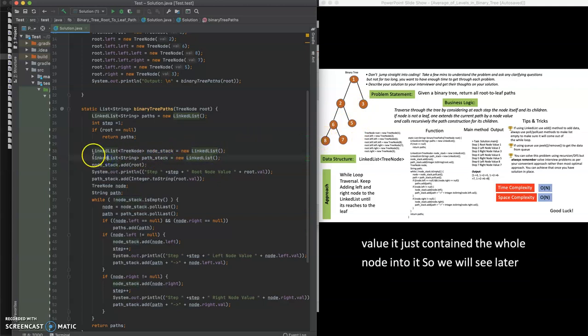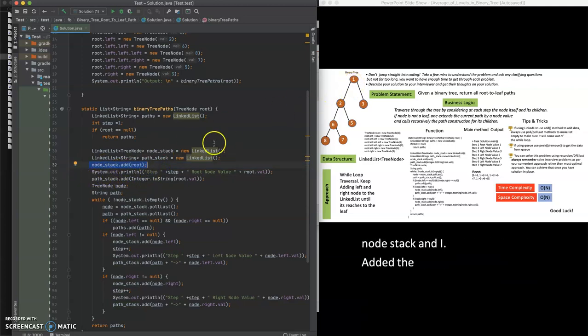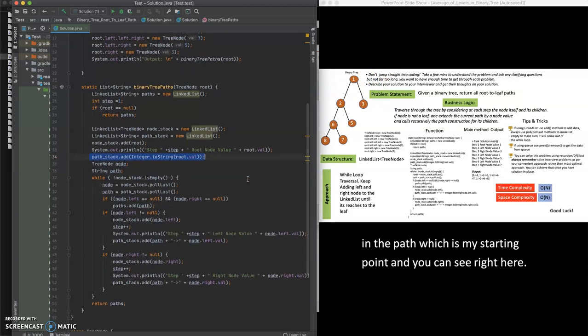And then I have defined the path, which is nothing but 1 to 2, 2 to 6, 6 to 8, which is a string value. So now since I have defined the node stack and the path, I have to initialize both the data structures. So I have just added my root to the node stack, and I have added the initial value, which is 1, in the path, which is my starting point, and you can see right here. Okay, so now my root is added, my path is added.